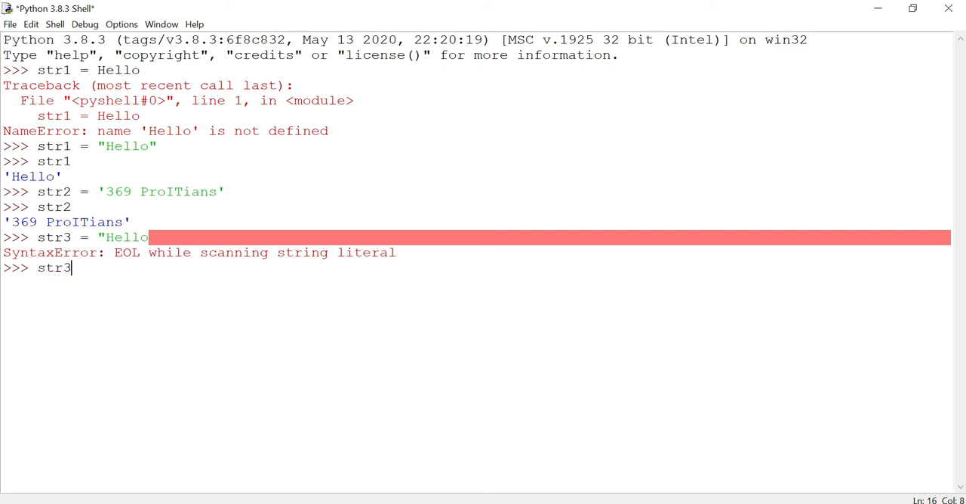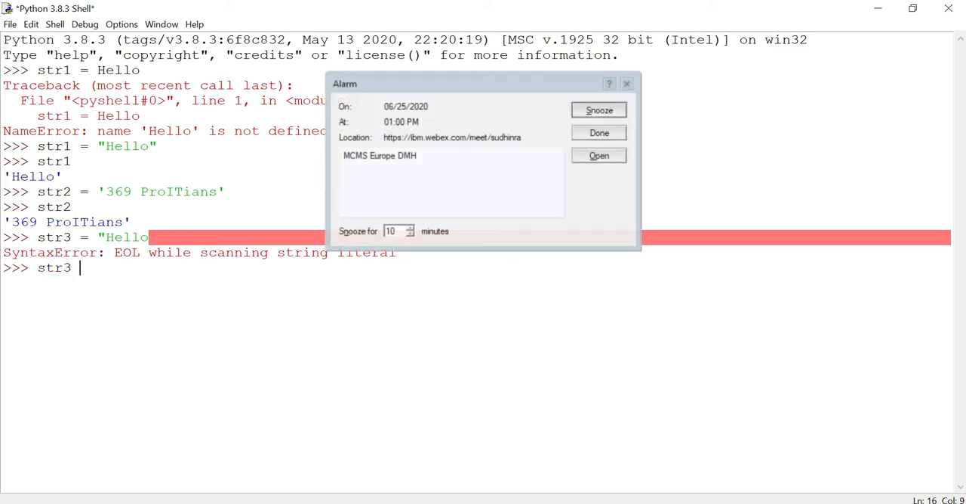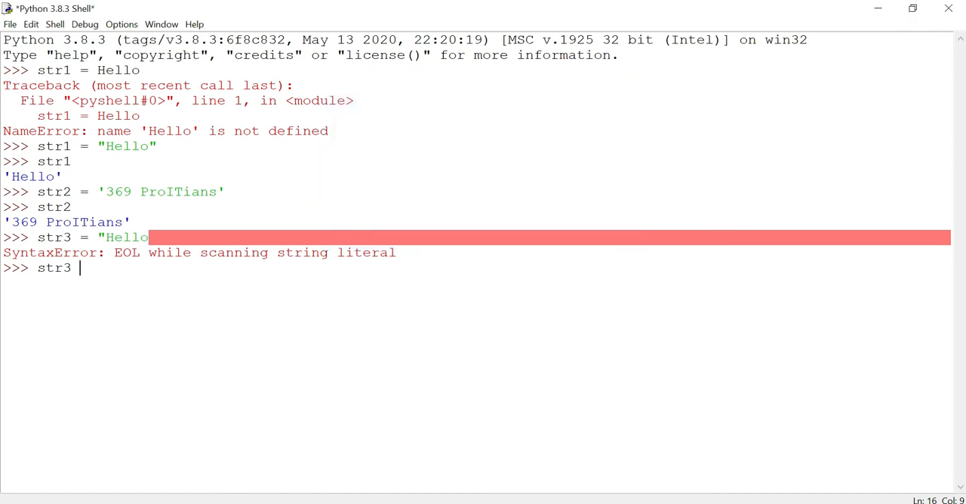We'll use str3 with triple quotes. Yeah, let's have a look.